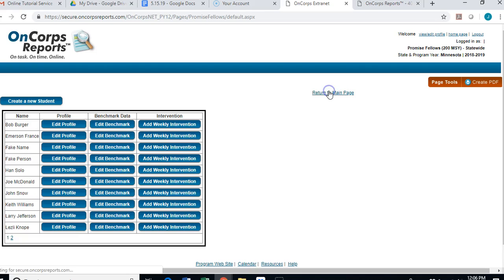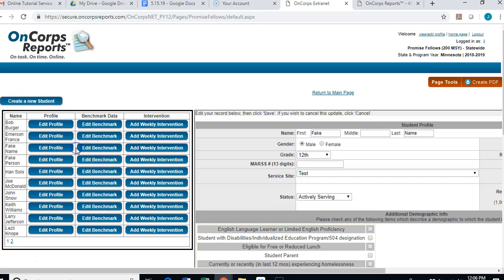Then you can hit Return to Main Page. For this person, now we'll go into the profile of this student. And the important thing, you have to change them from actively serving to inactive, unless they are a comparison student. If a student is a comparison student, leave them as comparison student. But if they are an active student, switch them over to inactive.